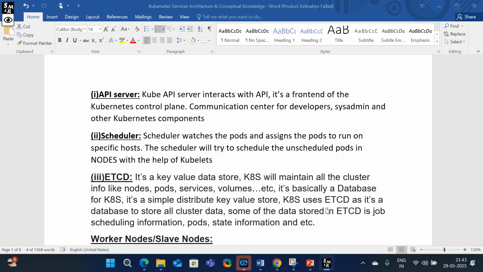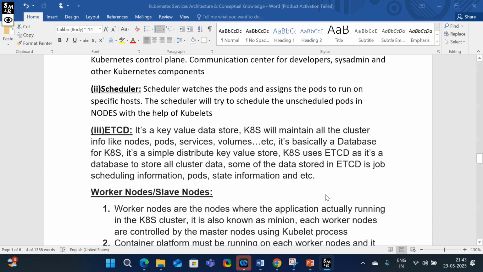Kubernetes uses etcd as its database to store all the cluster data. Whatever data you have which is related to the cluster, we are going to save all of it in the etcd only. It is just like a database for our Azure Kubernetes cluster.